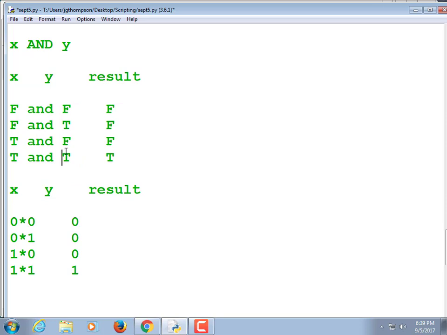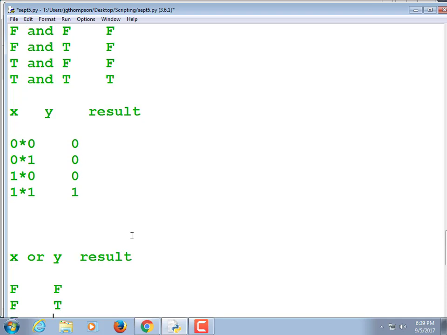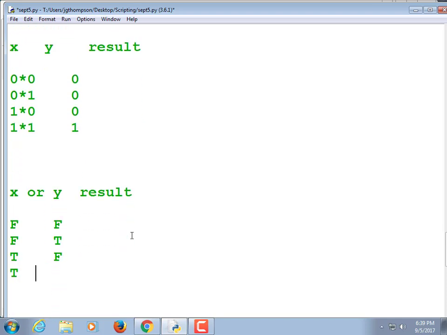And Boolean math is a math in which there are only two possible values, true and false. So, zeros and ones. We only have two states, zeros and non-zeros. We could prove the same thing with ORs, if you care. Guess we may as well. Let's do X or Y, and the result. False, false, false, true, true, false, true, true.